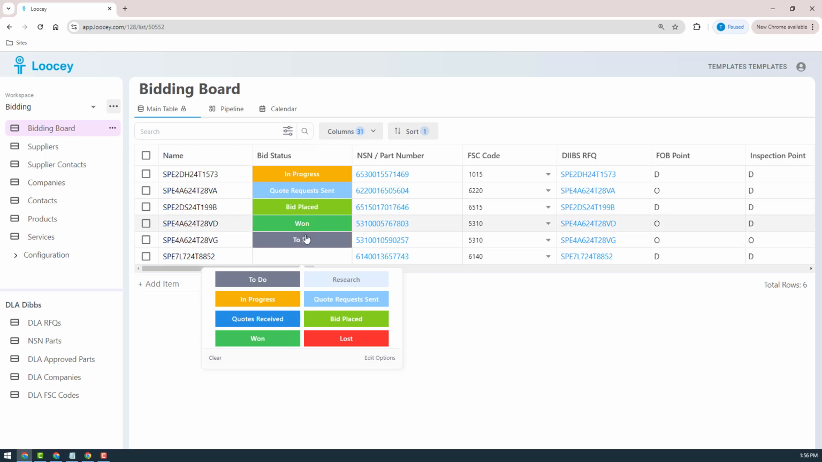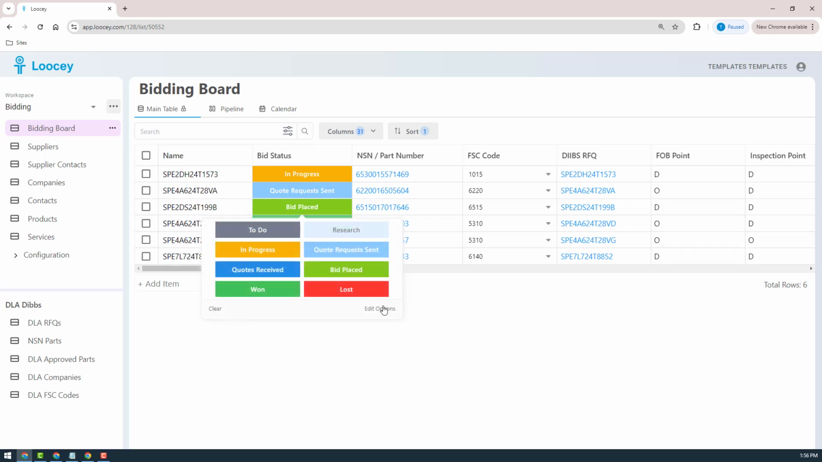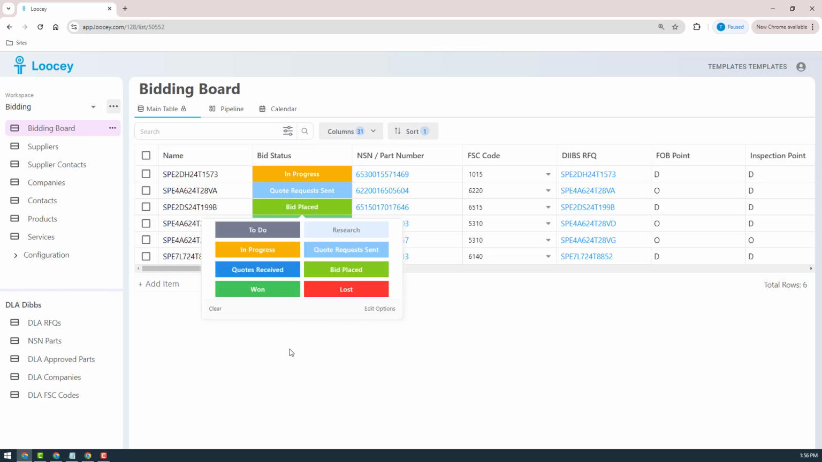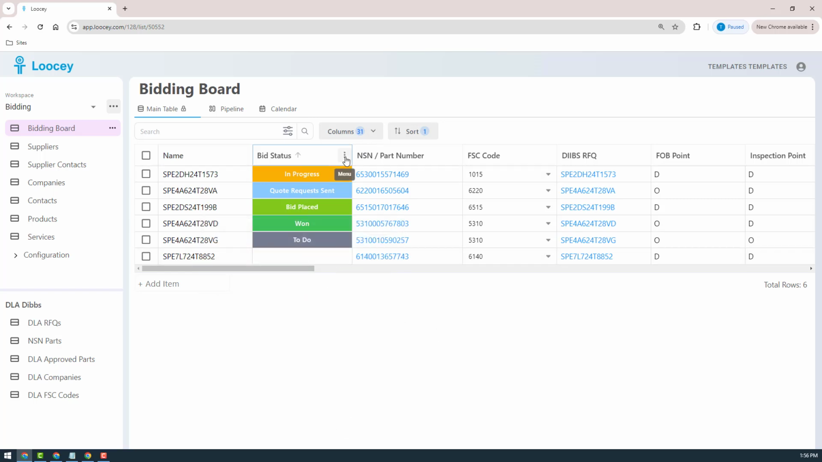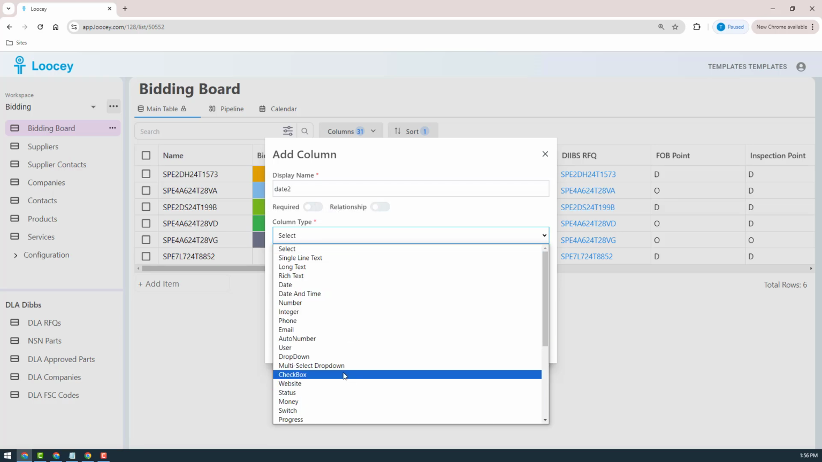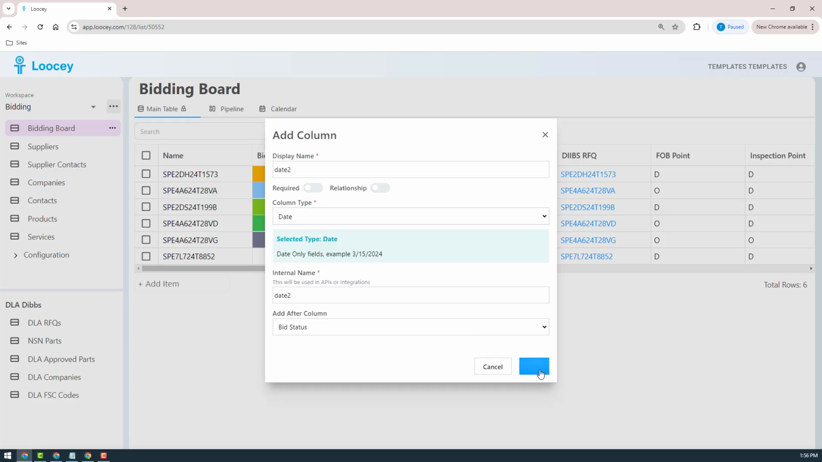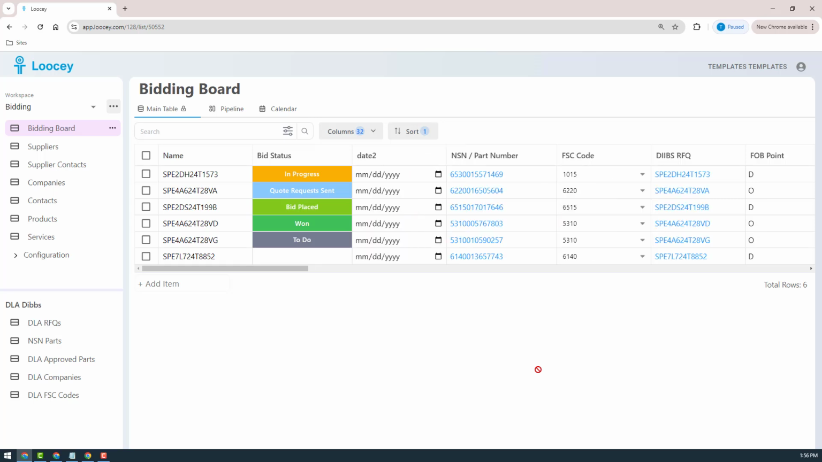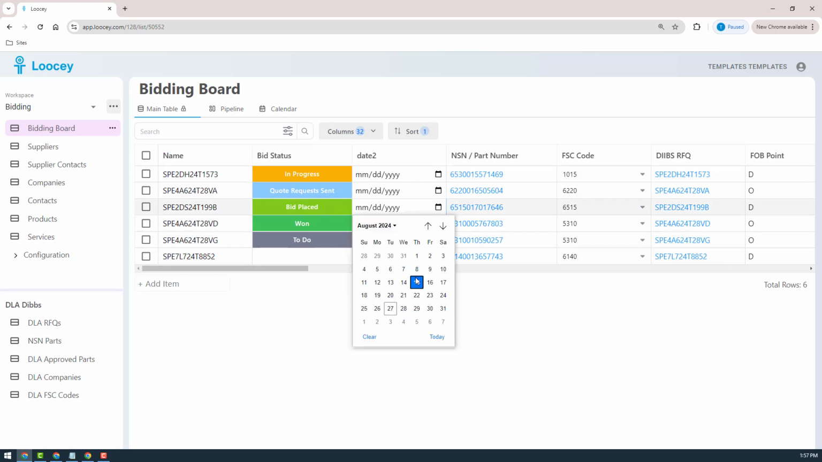So Loocey on its own is a super customizable system. You can add statuses, change statuses. Let's say if you wanted to add another column here, you can say add a column here. Let's say I want to add a date column here. There's all kinds of column types you can add, right? Again, the whole point is to help you manage your business, and not every business is the same. So we allow you to actually add columns and manage more data than what the default is.